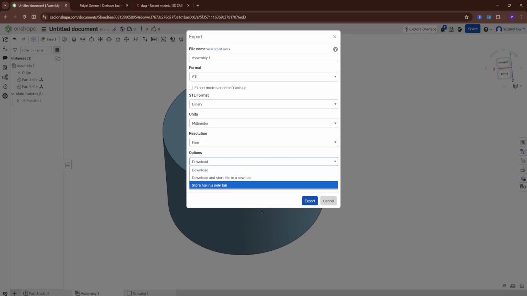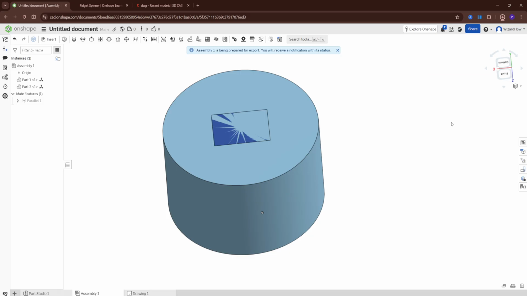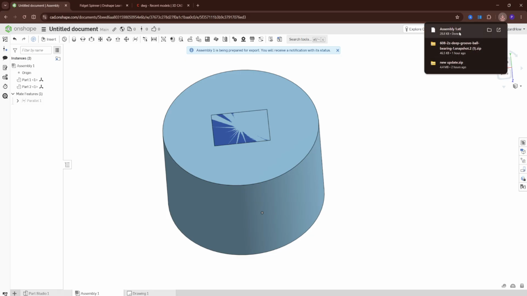We have download, and store file in a new tab. I will just leave it as it is, so download. And what you need to do next is just click on export, and just like that, you have your STL file you get from Onshape.